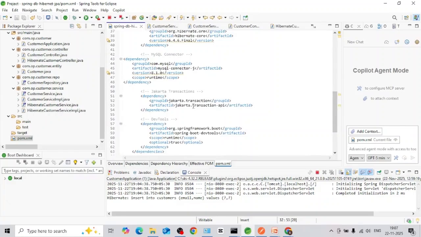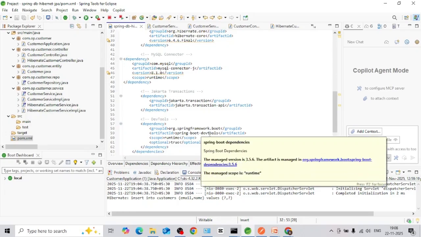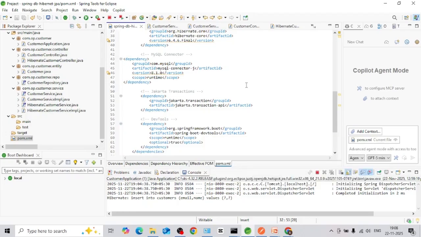The next one is the Jakarta transaction. As I told, there are two types of transaction: declarative as well as programmatic. If you are going with programmatic, you have to handle when to commit the changes, when to save the changes, and when to roll back the transactions. But if you are using declarative, everything is taken care of by the framework, so it knows when to commit the changes, roll back, etc. And here is the dev tools. As I told, whenever I make changes, I need not restart my server; automatically it will get applied.